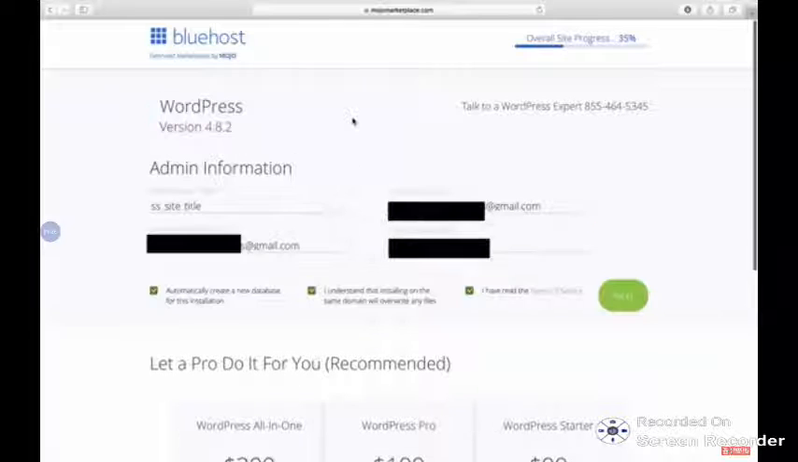So now we're going to add the admin information for your WordPress site. The first one you'll do is the site name or title. Then you'll choose the email address that you want associated with your account, your admin username and password. Now, the username and password will be used to log into your WordPress site. Once you're done with all of that, just go ahead and click Next.